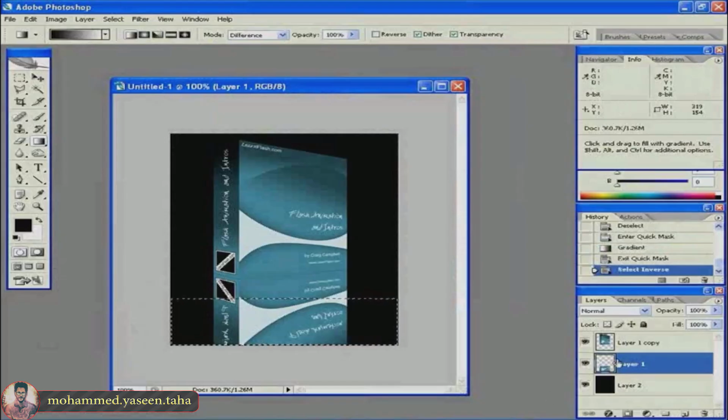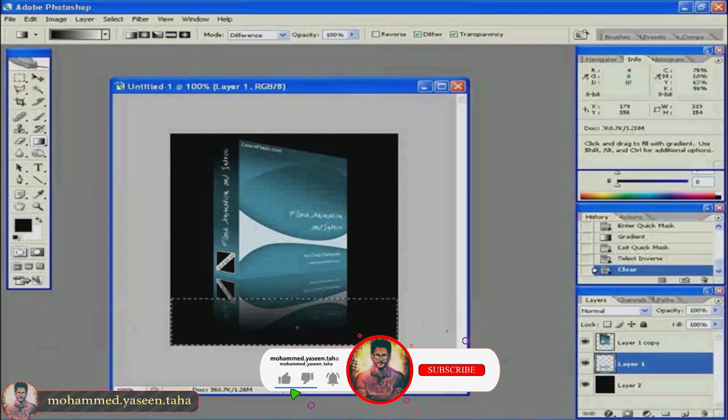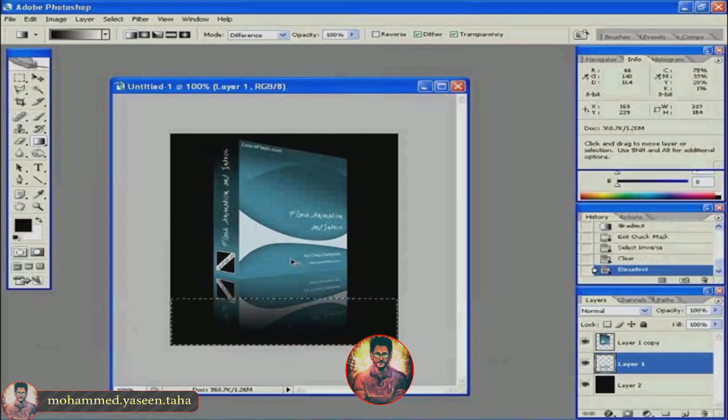Now that we have this selected, make sure you still have layer 1 selected here, we're just going to hit Delete. And you'll notice that it kind of deletes it in a gradient style. So when we hit Control D to deselect, there's our reflection. Now, in my opinion, that reflection is still a little bit too bright. Plus, you'll notice there's a little bit of a gap at the bottom of our picture here.